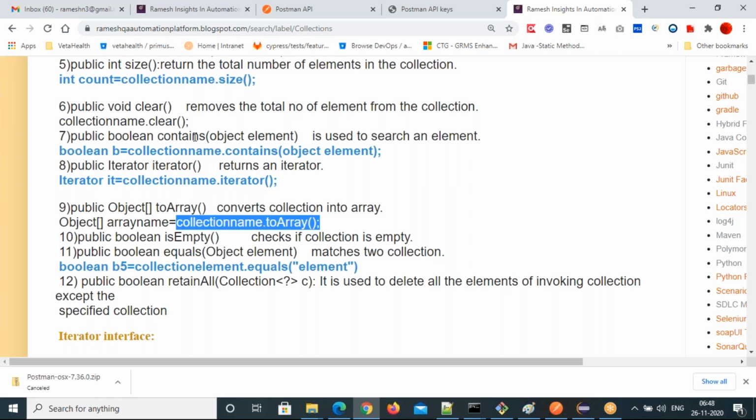Okay, now retain all, collection of C. That means, for example, you have 5 elements: E1, E2, E3, E4, E5. I ask to retain only E2 and E5. Then the remaining will all be deleted. Only the mentioned ones will be retained in the collection. The remaining will be deleted automatically. That is the retain all and remove all difference.